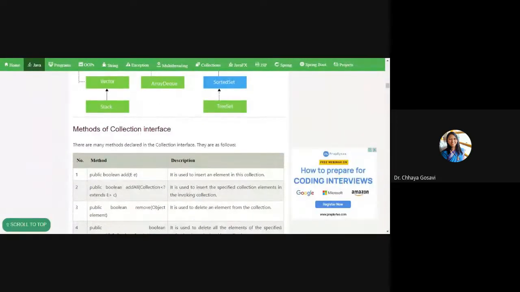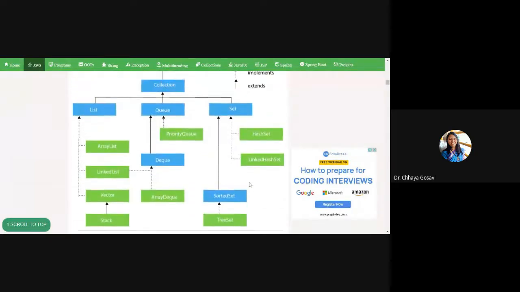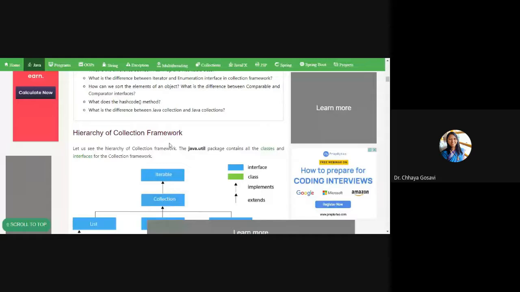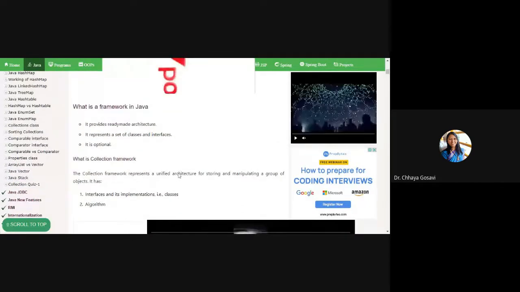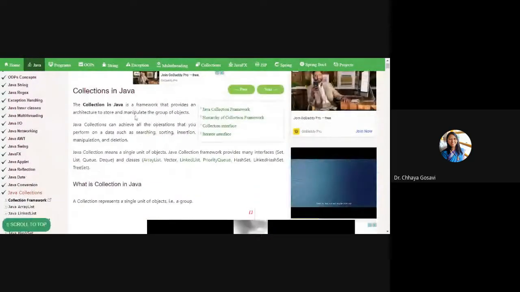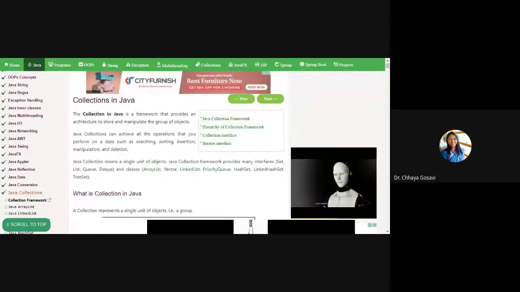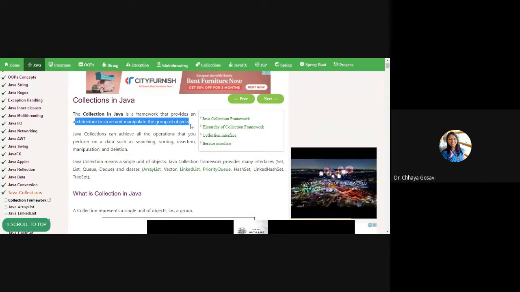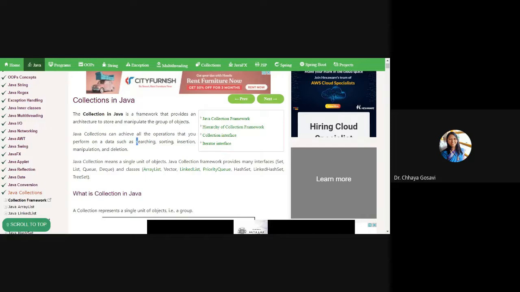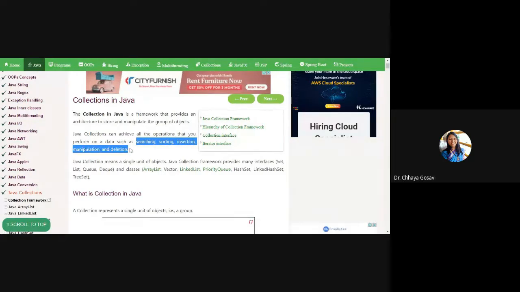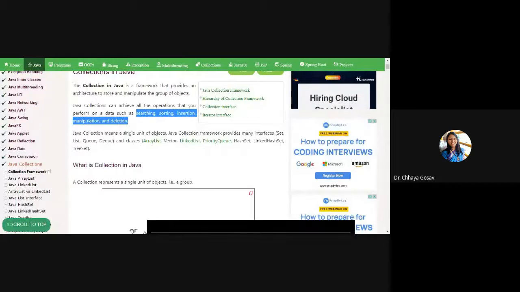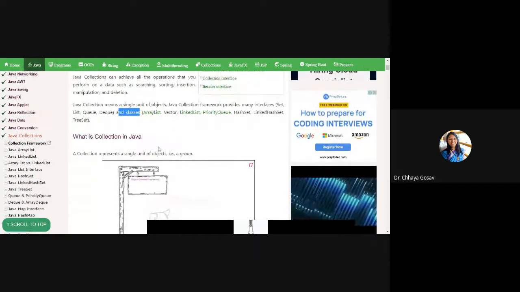Before starting with the array list, which is an example of one of the collections, let me give you a big picture. Hierarchy of collection framework. This is Java point. You can search collection in Java. So the collection in Java is a framework that provides an architecture to store and manipulate a group of objects. A collection can achieve all the operations that you perform on data, such as searching, sorting, insertion, manipulation, deletion. So Java collection means a single unit of objects. The collection framework provides many interfaces and classes.